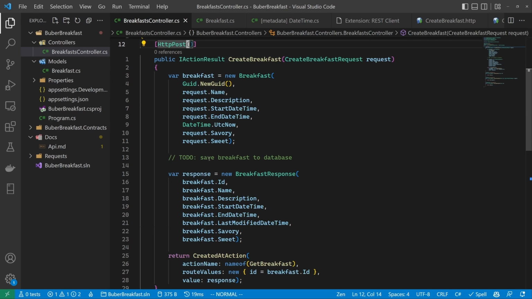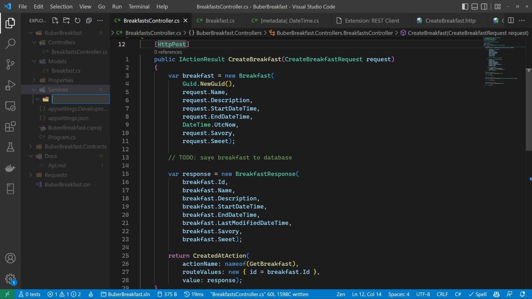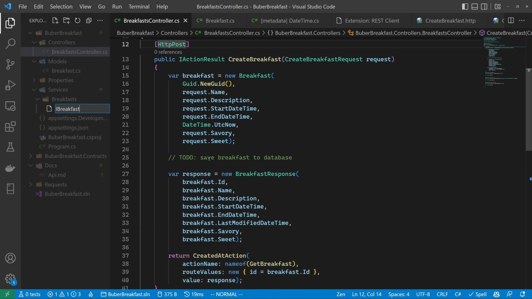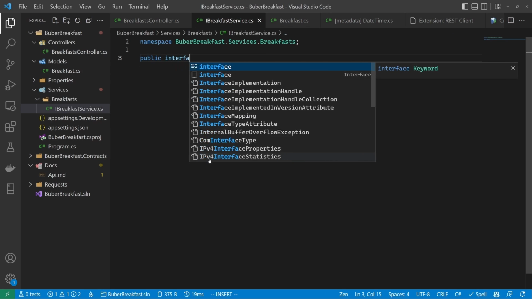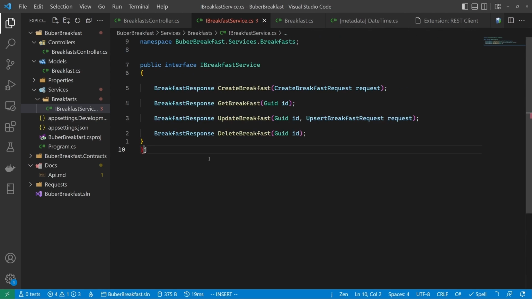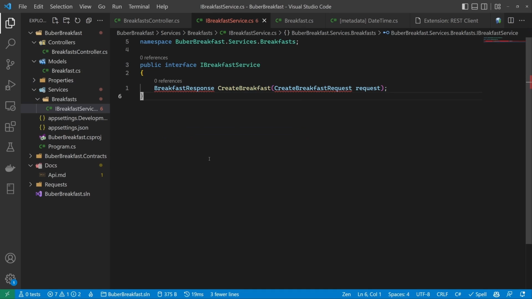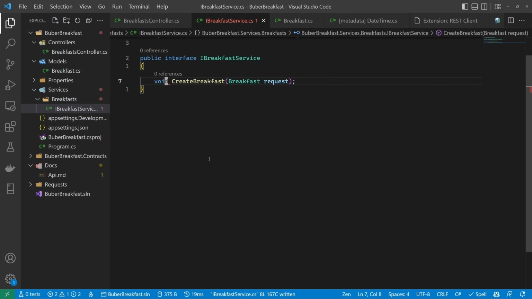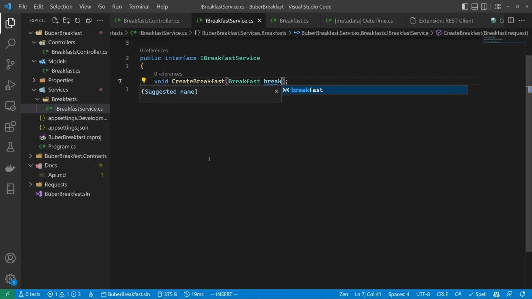Okay, so let me just remove these redundant parentheses over here. And back in our Boober Breakfast folder, let's create a new folder. It's called Services. And over here, let's create another folder called Breakfasts. And over here, let's create the IBreakfastService. And what we'll have over here is the public interface. Let's leave only the create. And again, we only want to work with our internal models. So over here, we want our breakfast model. And the response, let's have this void for now. And let's change the name of this to breakfast.